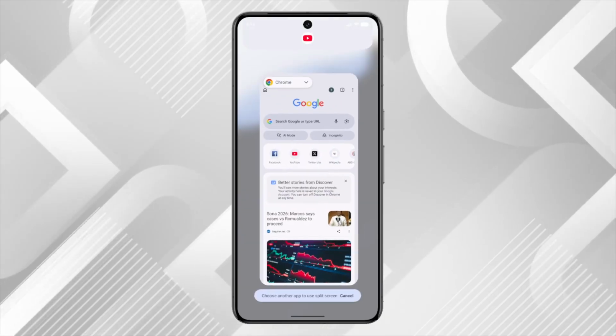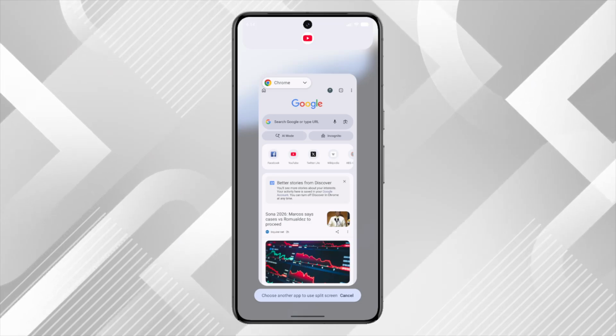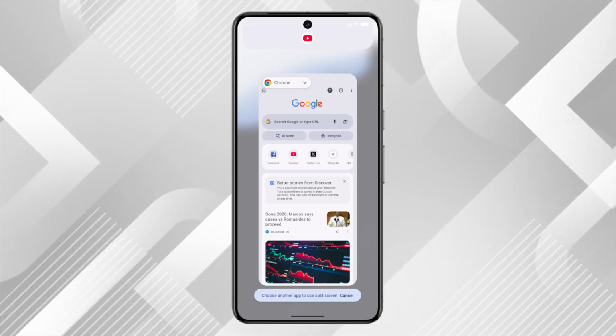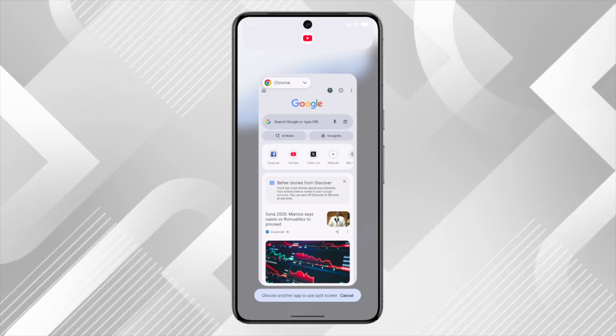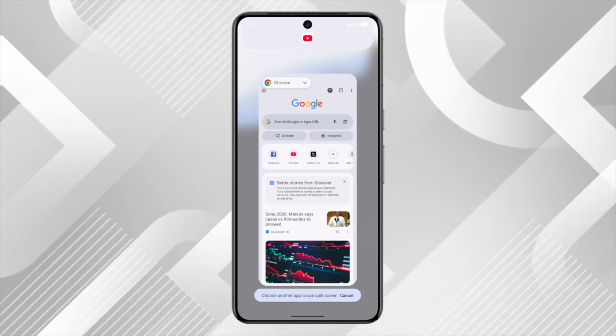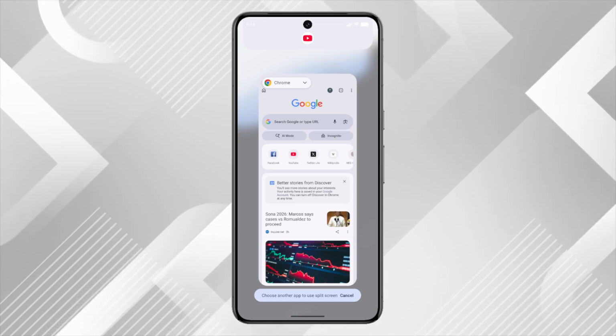This action immediately moves YouTube to occupy the top half of your screen, and you'll notice the rest of your recent apps are still visible below. The split screen feature is incredibly useful when you need to reference multiple apps simultaneously or want to multitask more efficiently.